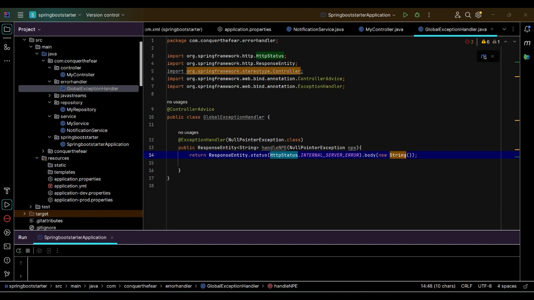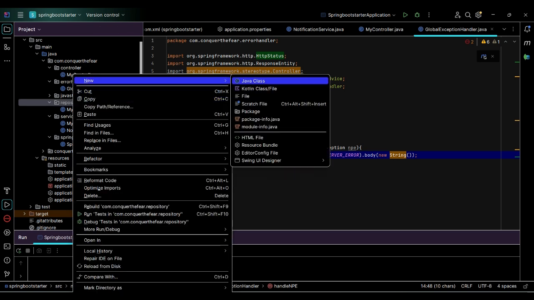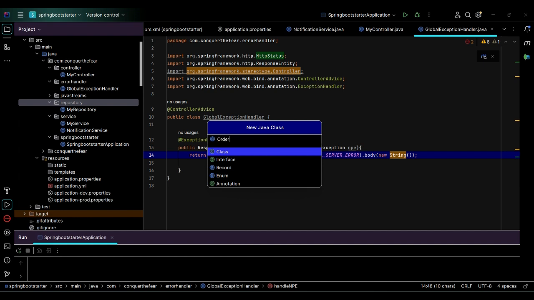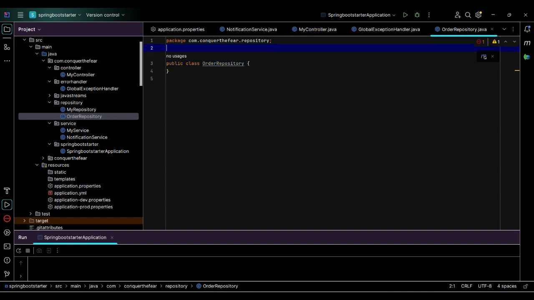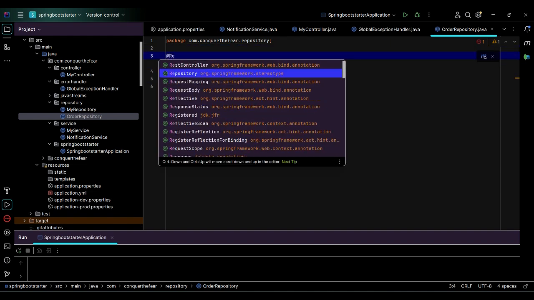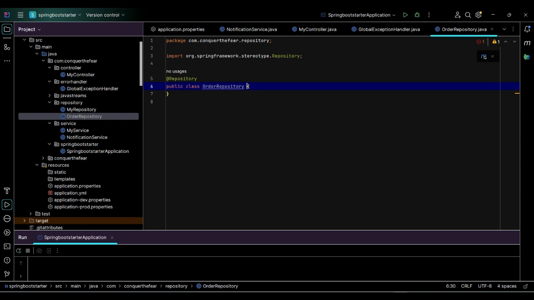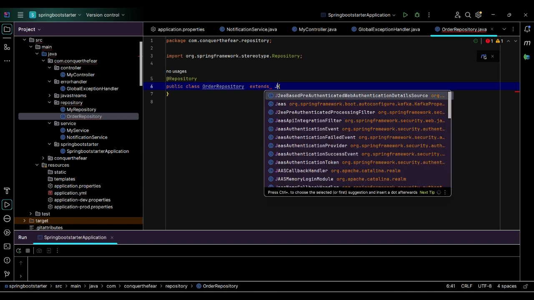Now let's look at how we are currently misusing it. What I will do is create a repository over here first. Let's say I'm going to create an order repository. I've created an order repository, and this is going to extend the JPA repository.